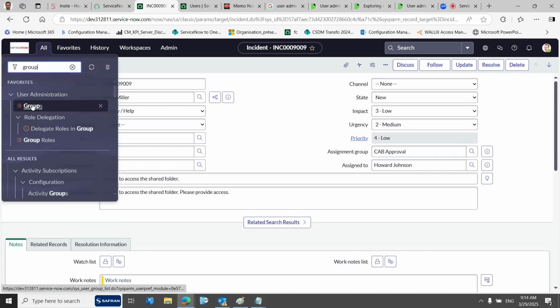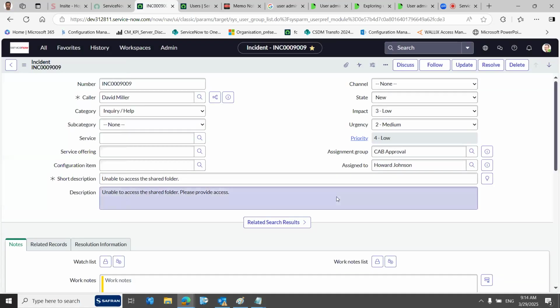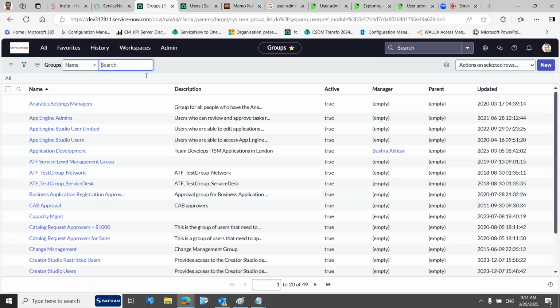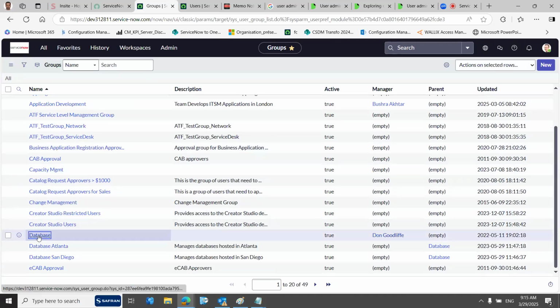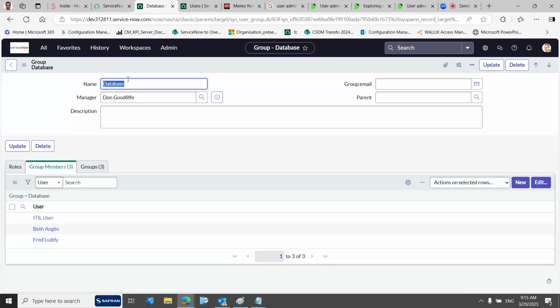You can click on the groups. So these are the groups. A total of 49 are already available. You can open any group. Let's check the Database group. This is the Database group and he is the manager. For every group we must have a manager. If you want to escalate anything about this group, he is the responsible person. In this group, 3 users are already available.